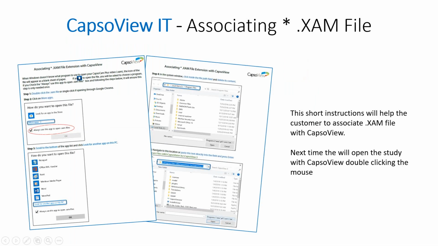And next one, CapsoView associating XAM file. So this is again a very short instruction. After a study is downloaded, it saves as an XAM file. When Windows doesn't know what program to use to open your CapsoCam Plus video, XAM, the icon of the file will appear as a blank sheet of paper. And if you try to open the file, you cannot open it automatically.